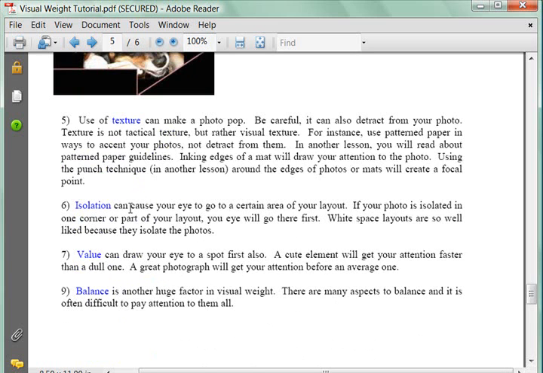The isolation design principle will certainly cause your eye to go straight to photos. You'll see us talk about white space layouts, and this would be one sample of it, but you'll often see layouts where the entire page has white space. Even if it's another color, it's still called white space, and the photo is just down in one corner, and your eye just wants to be pushed down to that corner where the photo is, and that would be the isolation technique.